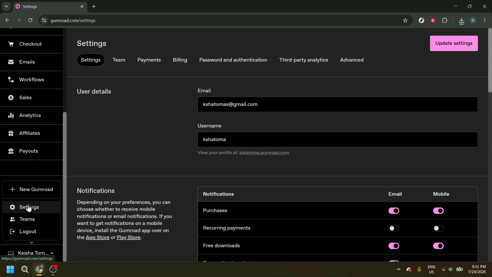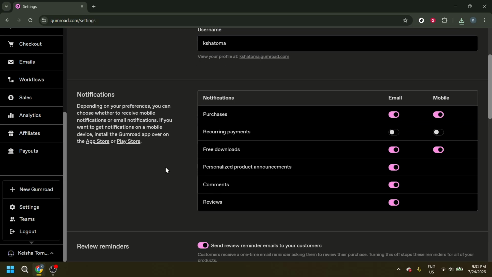This is the area where Gumroad keeps all notification-related options in one place, making it easy to review and update them. Depending on your workflow, you may want more alerts if you're actively selling and tracking activity, or fewer if you prefer a quieter inbox and dashboard experience. Now, turn each notification on or off based on your preference.